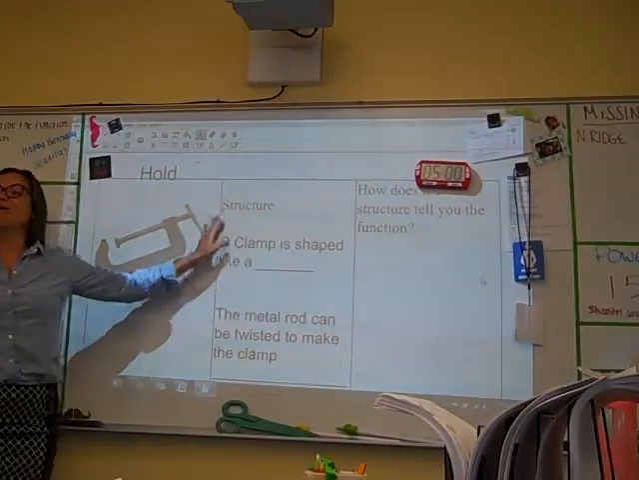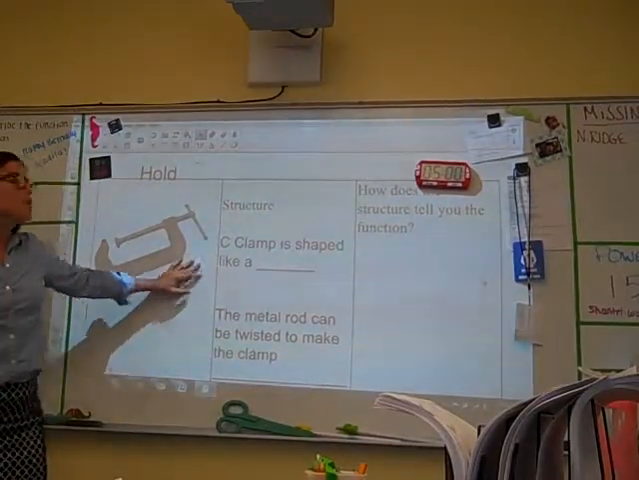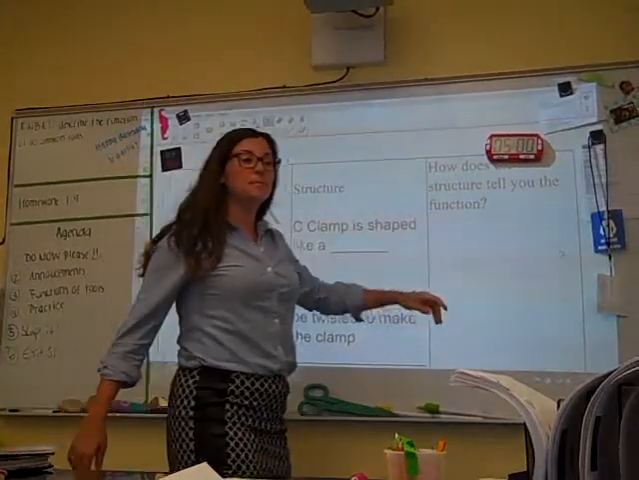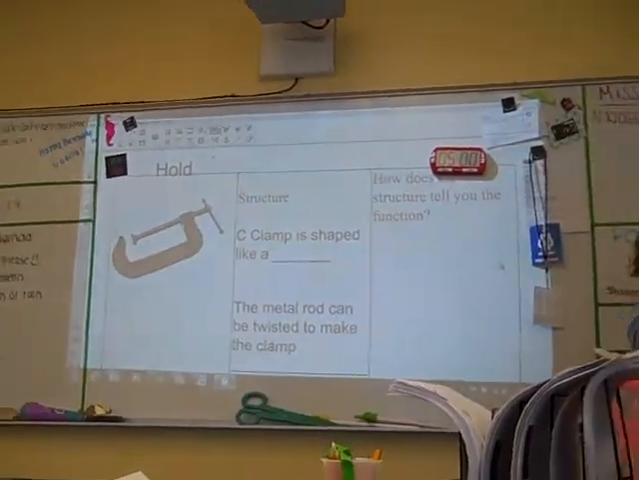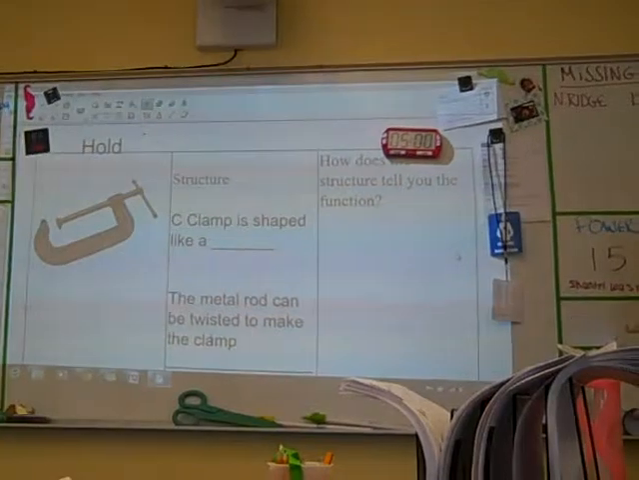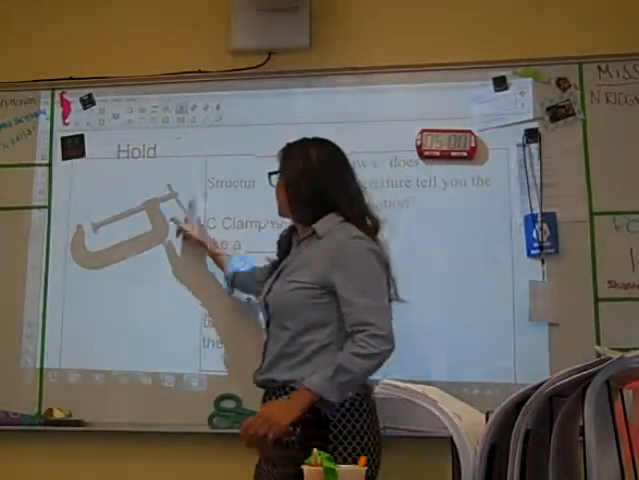I want really high participation here. The first function of a lot of different tools is to hold things. Here is an example right here.